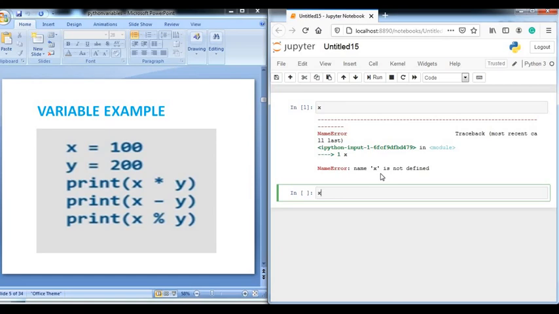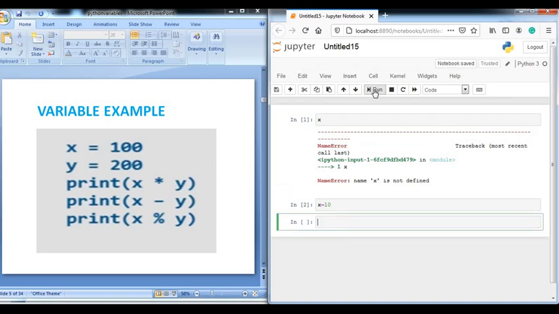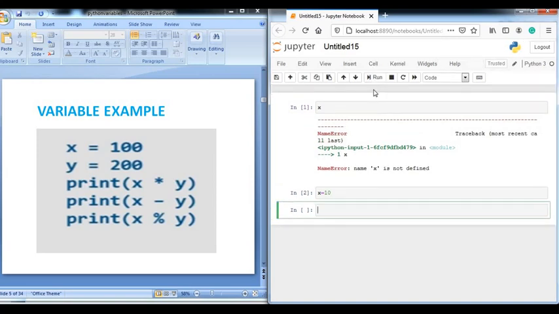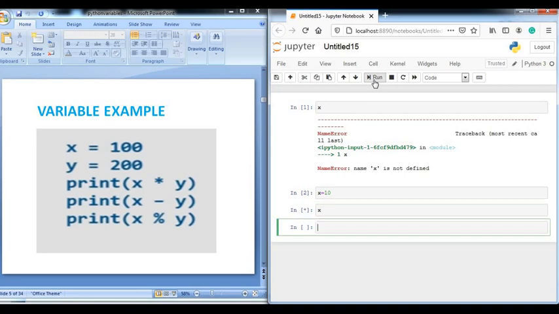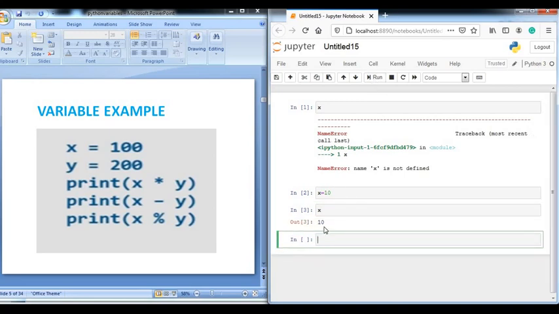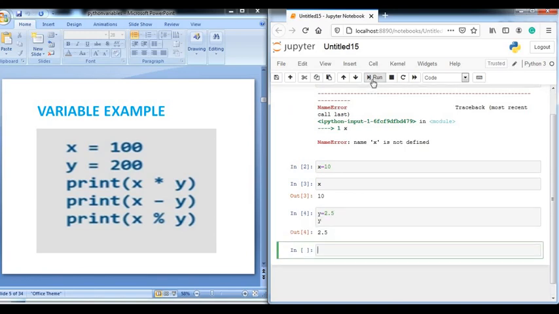Like if you write x equals to 10, then it will not give any error, and to print this value simply write x and run it, then you will get the output that is 10. For multiple variables, just write y equals to like 2.5. Simply want to print here like y and just run it, so it will print the value of y.